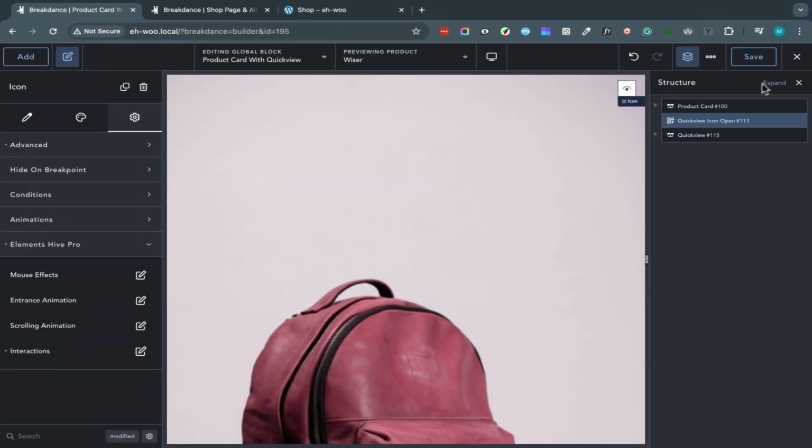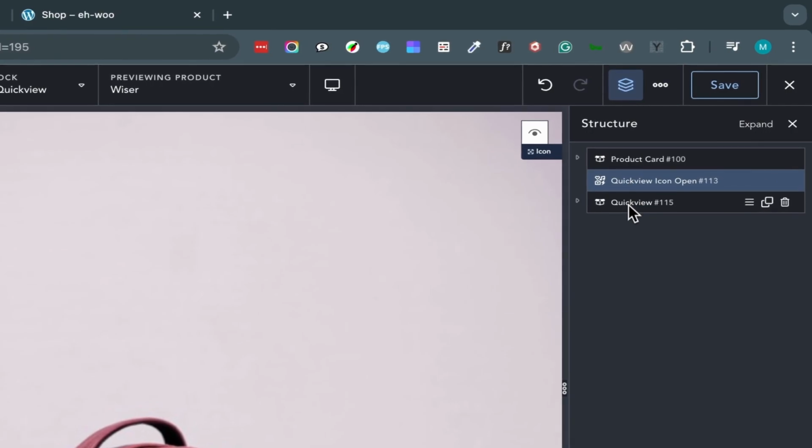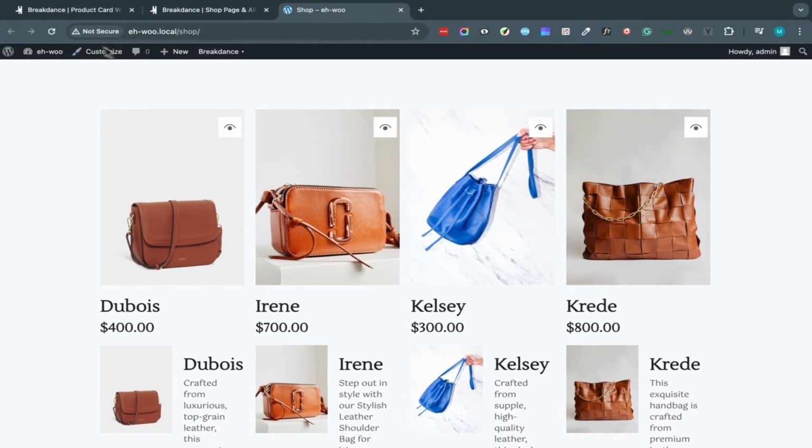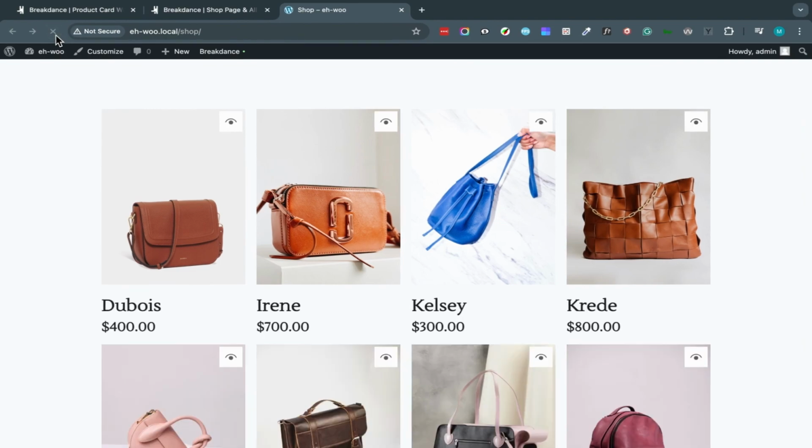In the structure panel, we made sure that the icon comes before the Quick View container and that they are on the same level. Without this, the target sibling selector in our interaction will not work. We can now test our interaction on the front end.